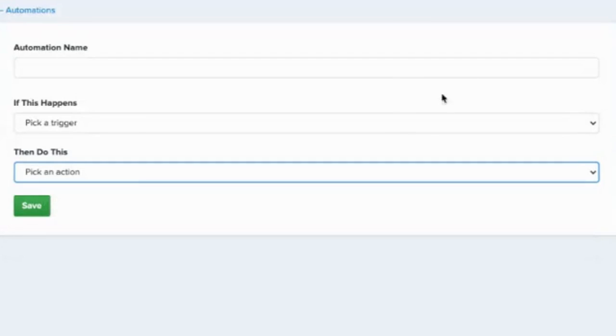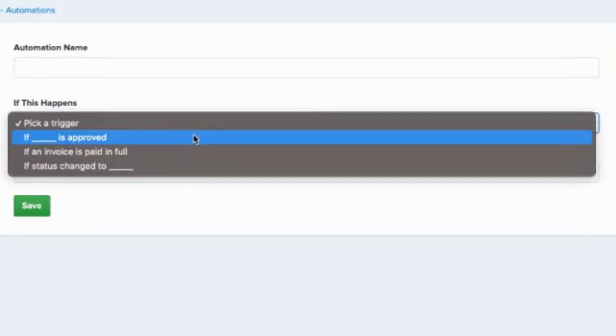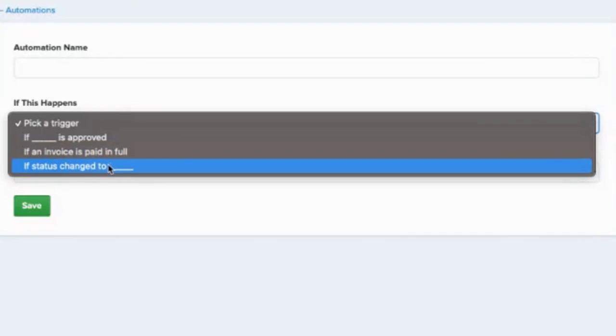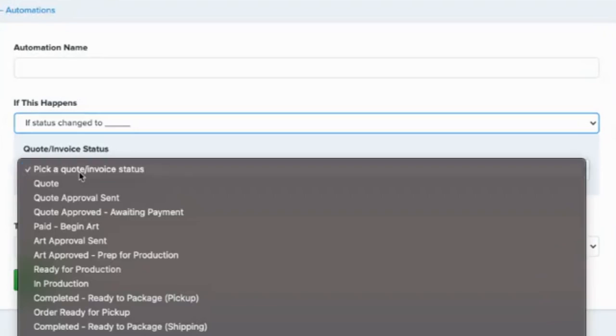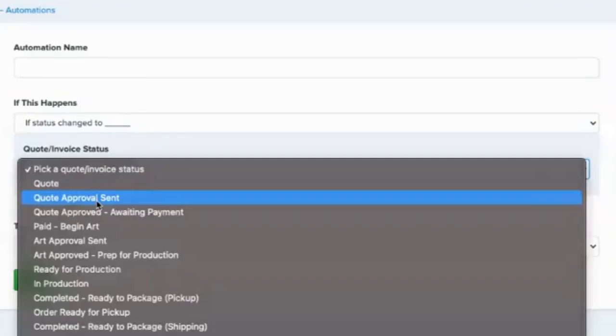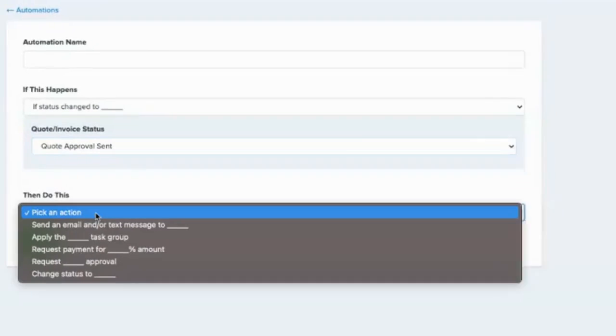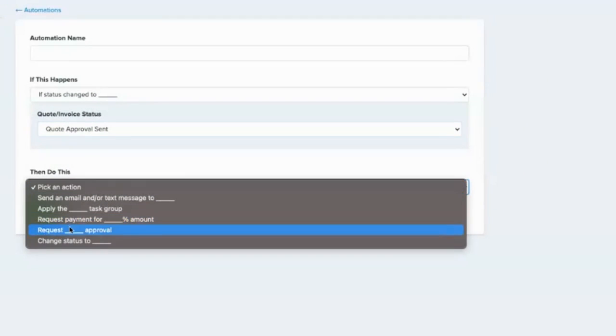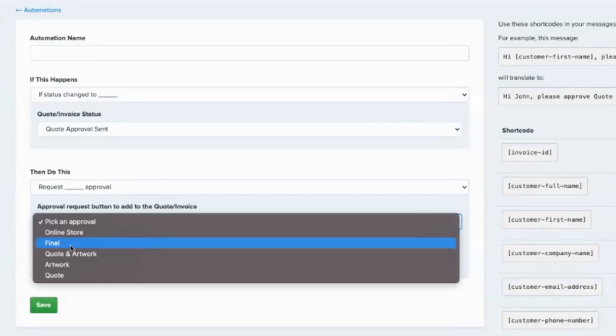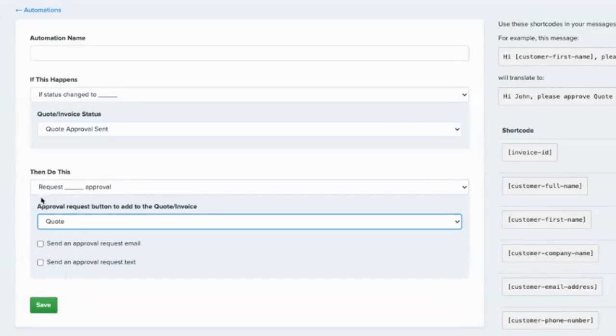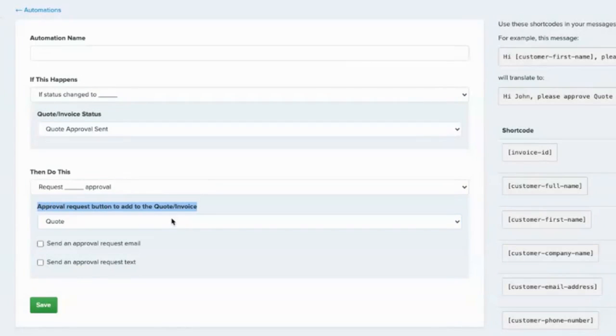Now, what's cool here is you don't have to go back and forth to your notifications and your automations page. So we can, for example, say here, let's say when the status is changed to, I don't know, quote approval sent, right? Then we can request a quote approval, right? So that turns on that quote approval button. We're saying add request button to the quote approval invoice.